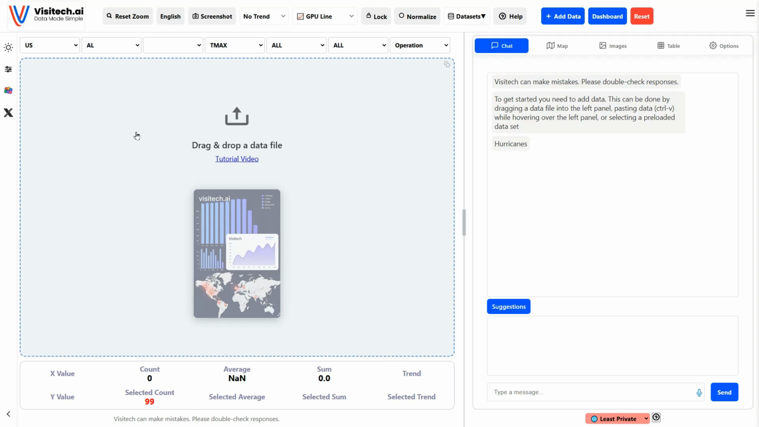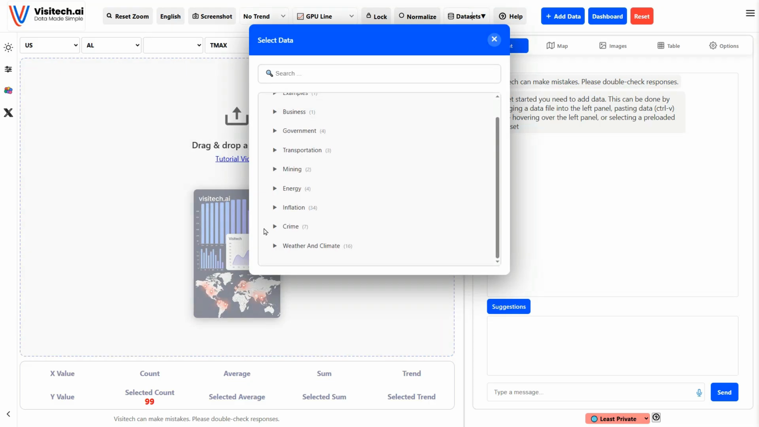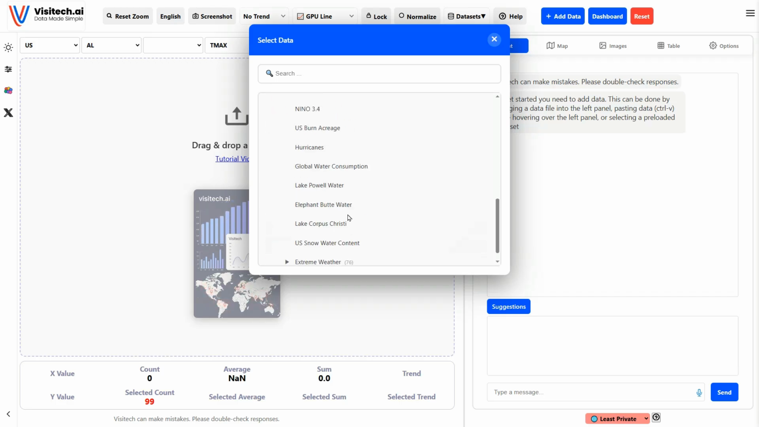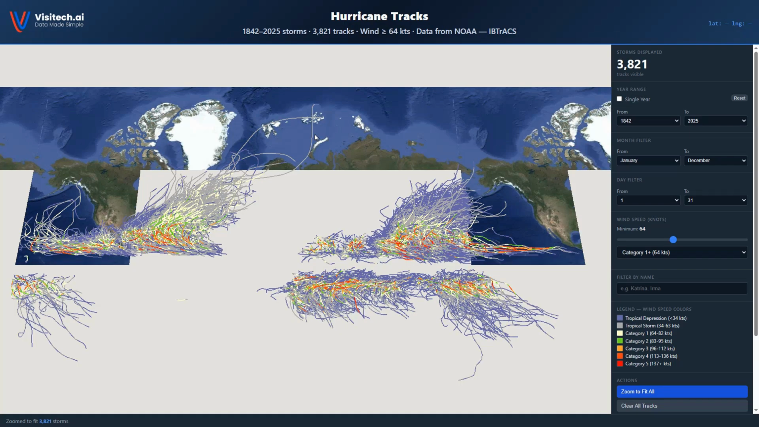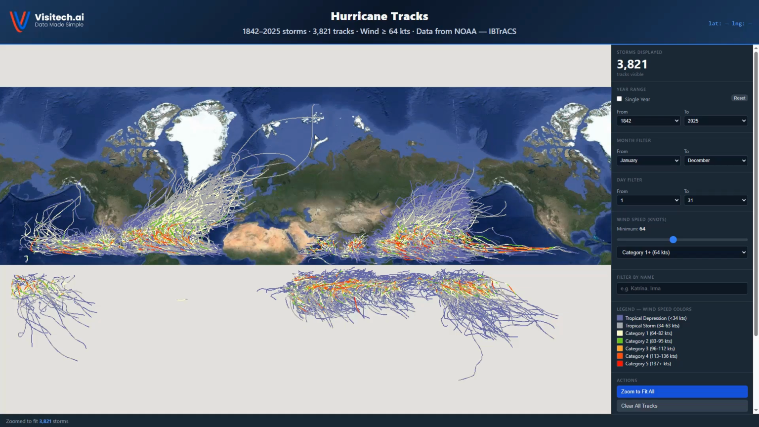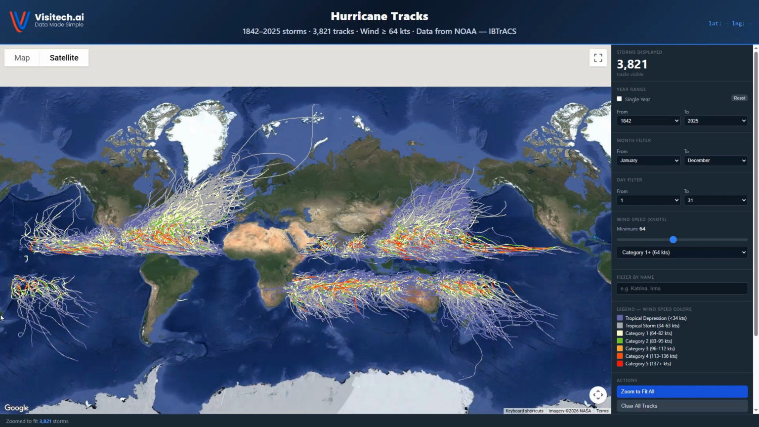This is what the website looks like for subscribers. You can do all kinds of things with this app, but for this video we're focused on hurricanes. So we're going to select the hurricane dataset. Now we have a map very similar to the NOAA map which we started with. But this map is interactive, so let's start looking at some of the features.